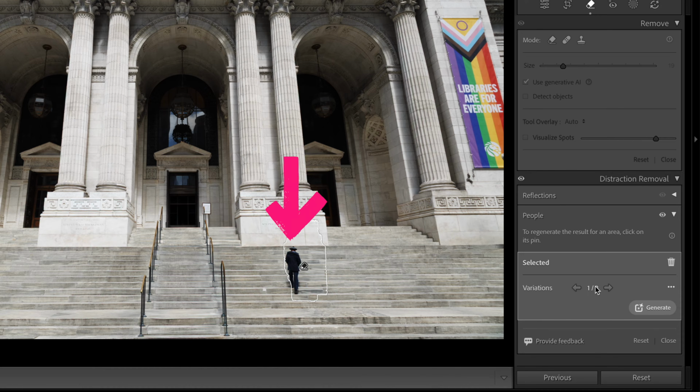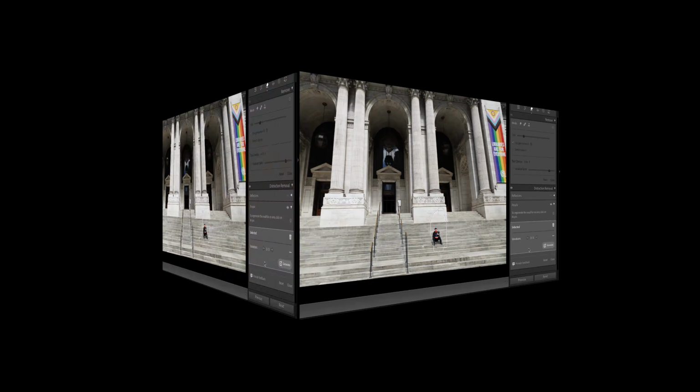So if I click on this and, oh look, there's somebody else altogether again. And there's another person. So yeah, that is not ideal. In the new version, they have supposedly fixed this. So let's update and find out if it's fixed.